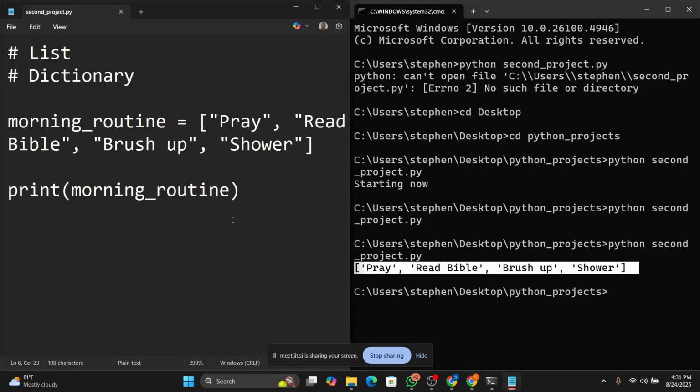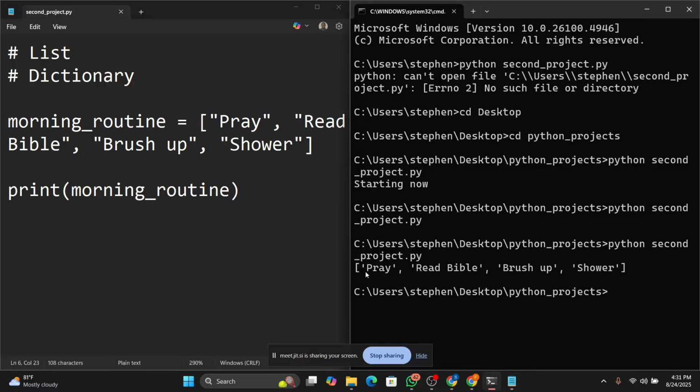Now, let's assume that I want to print this one by one. Maybe I want to print just the first one, pray. Now to print pray, what I will do is remember that morning_routine is the name of the list. The first item here is pray. The second item is read Bible. The third item is brush up. And then the last item is shower.